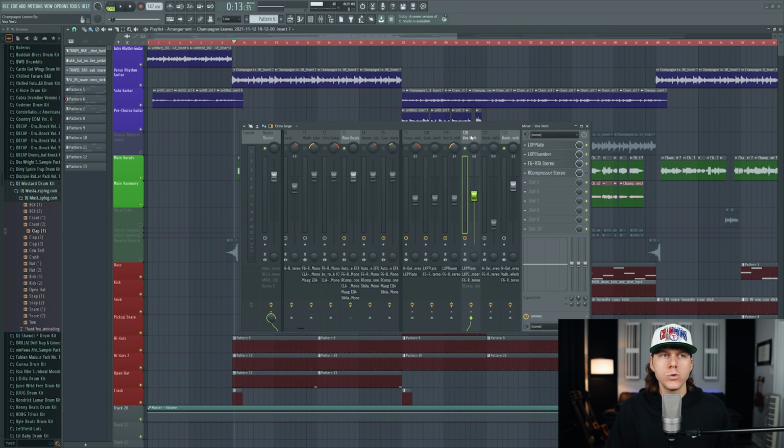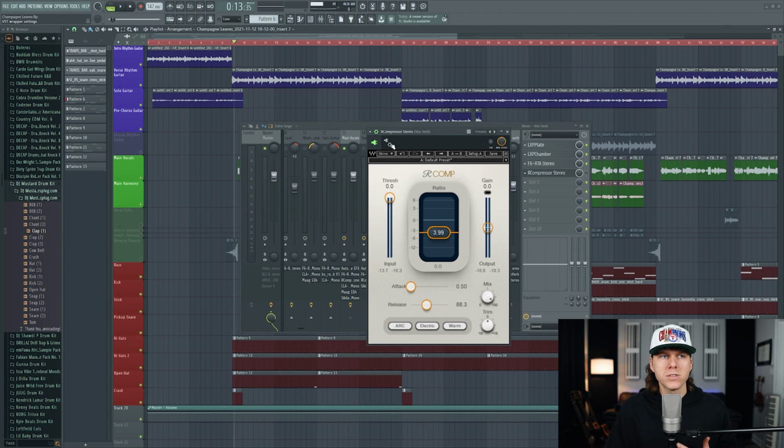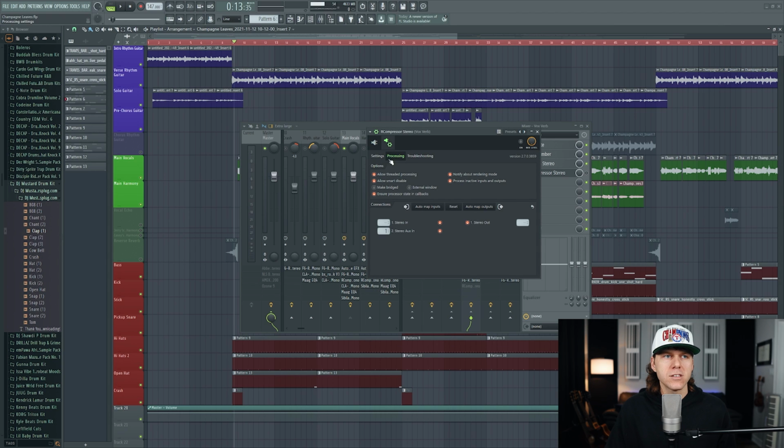Now, when I come over here to the reverb mixer channel and I click on the compressor, what you want to do is come up here to the wrapper settings for the plugin and then select this processing tab right here. And then you want to right click on the stereo aux in and make sure that the lead vocal is set as the stereo aux in, and then you just want to engage it right here and make sure that the red button is lit up.